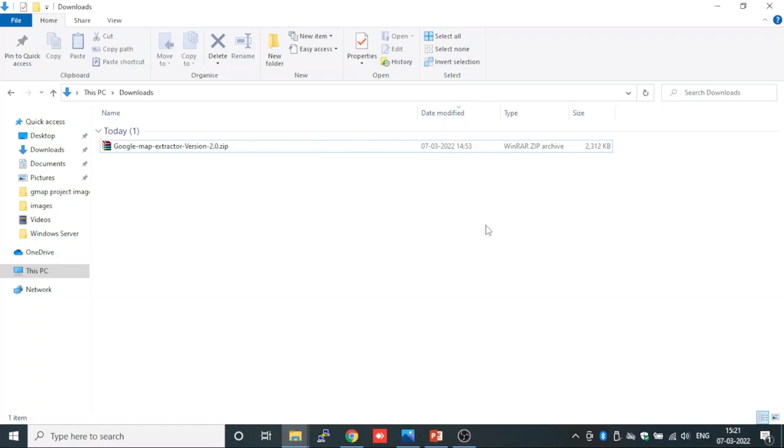Hi, in this video I will teach you how to install Google Maps data extraction software, and it's a Chrome extension, so we need to install this in Chrome. Okay, so the first thing you need to do is download the file, and after that unzip the file.